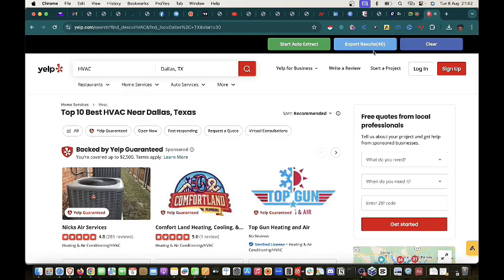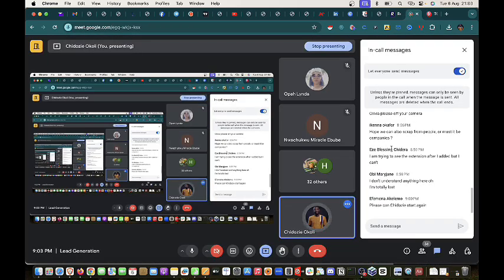Now, the next one I'm going to show you is how to use Instant Data Scraper on Yelp as well. You can use Instant Data Scraper on Yelp, but the problem I have with that is that you will have a lot of editing to do. But that does not stop me from showing you how you can do that. Before that, let me see if there is any question.